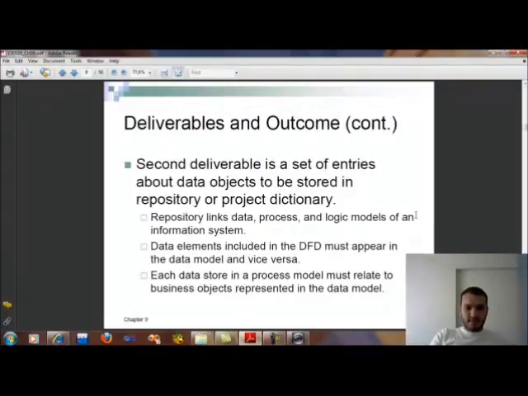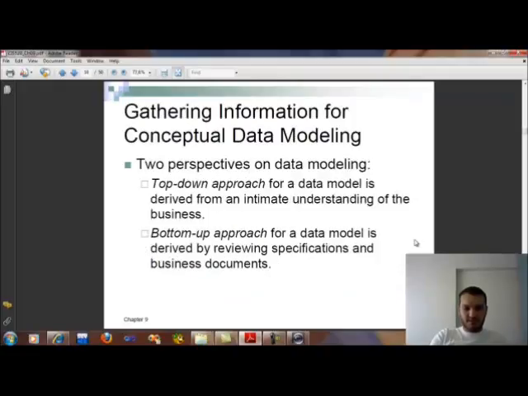And the second deliverable is a set of entries about data objects to be stored in a repository or project dictionary. The repository links data, process, and logic models of an information system. Data elements included in the DFD must appear in the data model and vice versa. Each data store in a process model must relate to business objects represented in the data model.